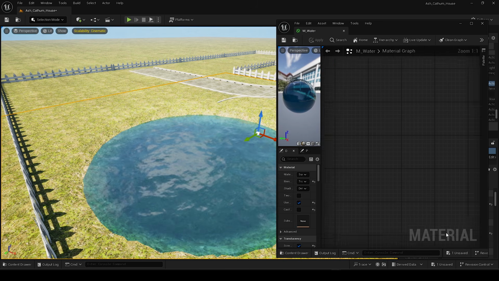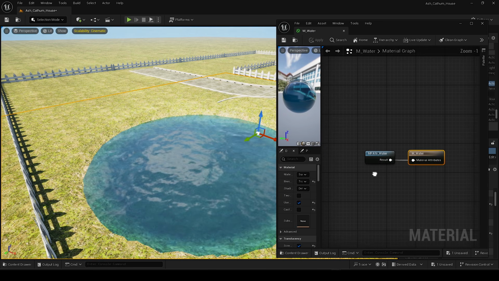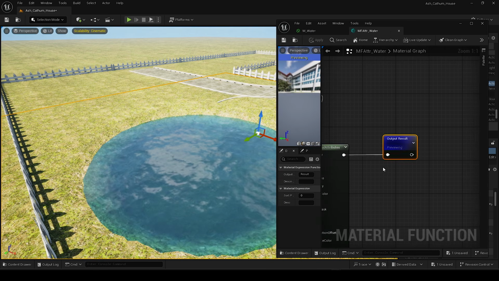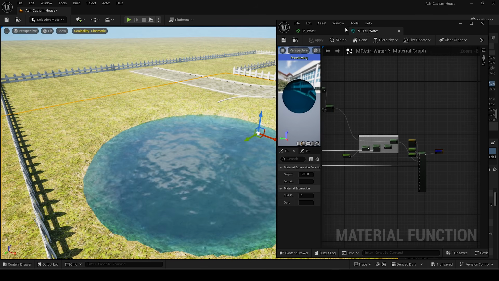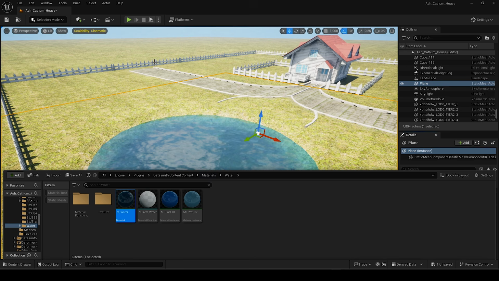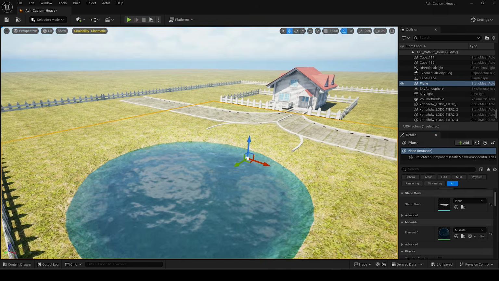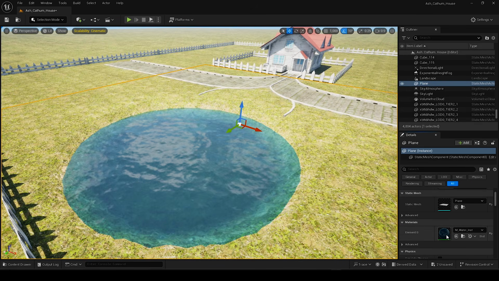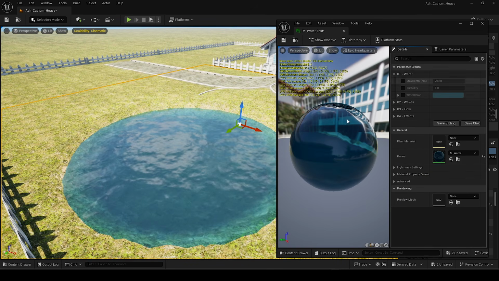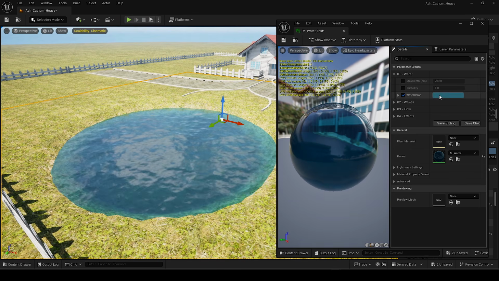Now let's open the water material. This is a master material, and to adjust its settings, we'll need to create a material instance. Simply right-click on the master material and click on Create Material Instance. Once the instance is created, just drag and apply it onto the plane. Now, double-click on this material instance to open it and adjust the settings.